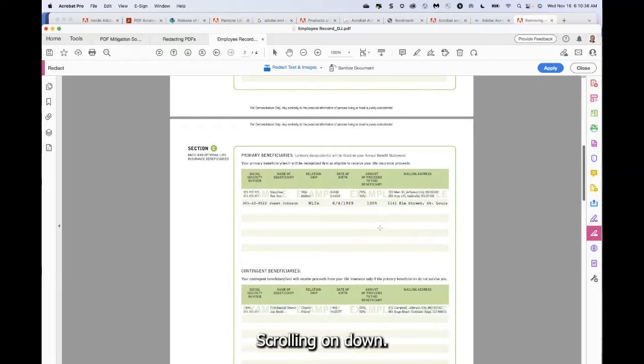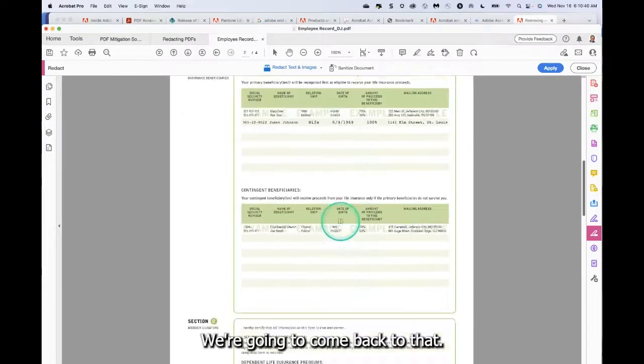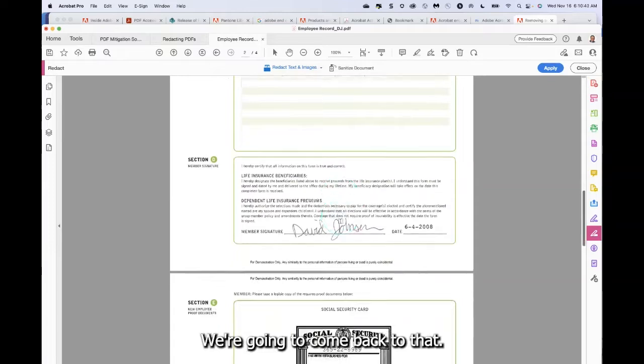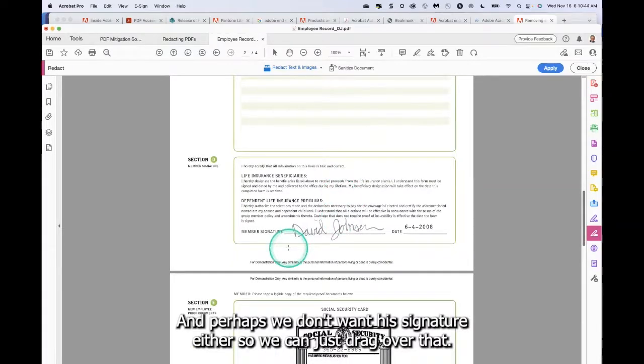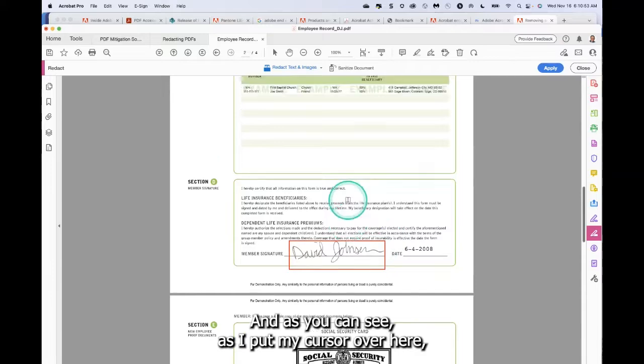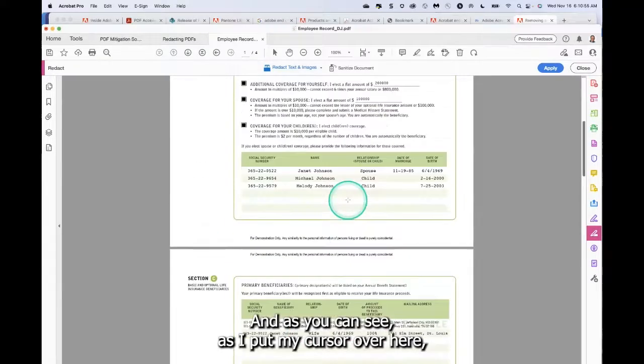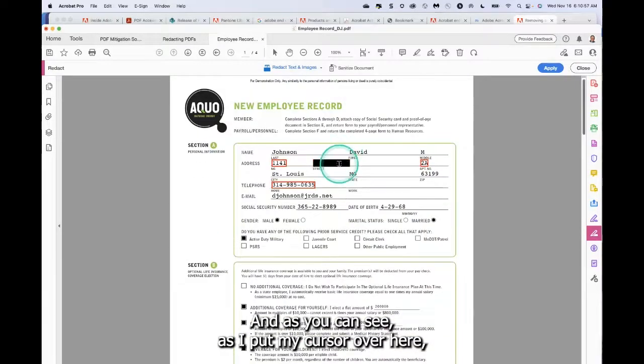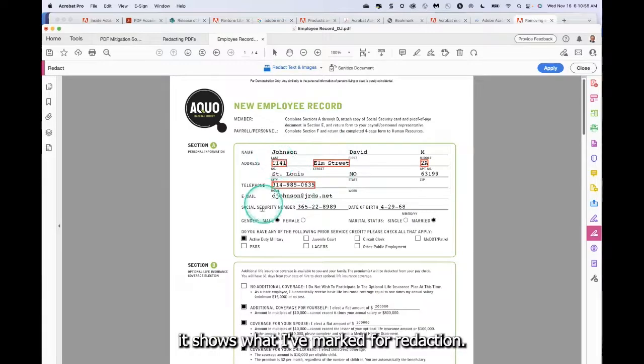Scrolling on down, there's another social number. We're going to come back to that. And perhaps we don't want his signature either. So we can just drag over that. And as you can see, as I put my cursor over here, it shows what I've marked for redaction.